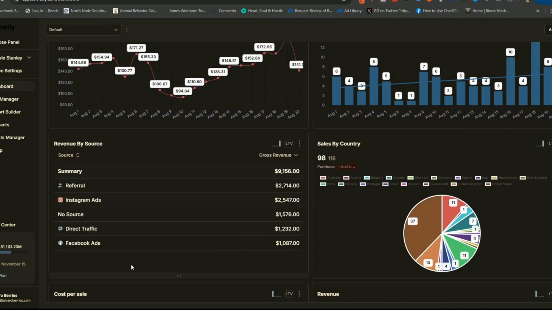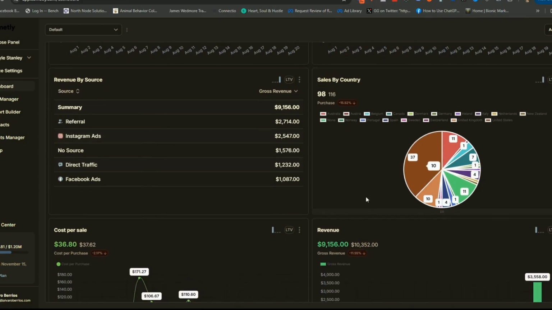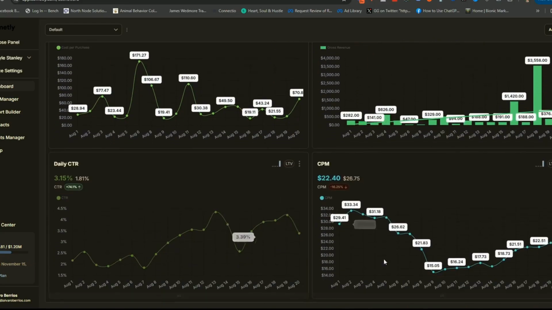So if this client did have any sales coming from organic sources, those would 100% be listed right here, which again, is great. So we don't need multiple different platforms to be able to analyze where revenue is coming from. Sales by country offers really great insights in terms of who's actually buying from where and what adjustments we can make to get more sales from certain countries, cost per sale, revenue, daily CTR, CPM.